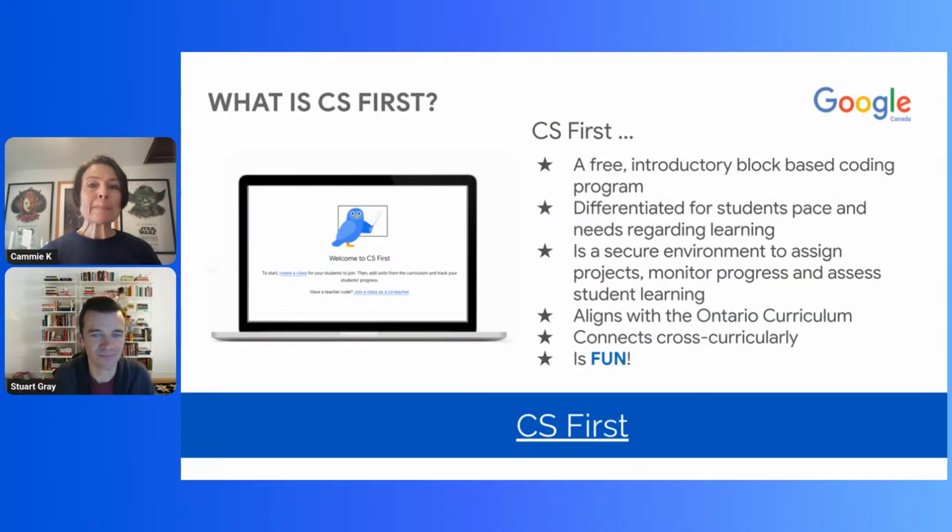So, what is CSFirst? Well, it is a block-based coding program that is essentially Scratch. So if you know any coding, it is Scratch, but inside of a much safer Google environment. CSFirst has a Google dashboard that you join with your class, and your students are in there. They're using Scratch, but inside of a very safe Google environment.